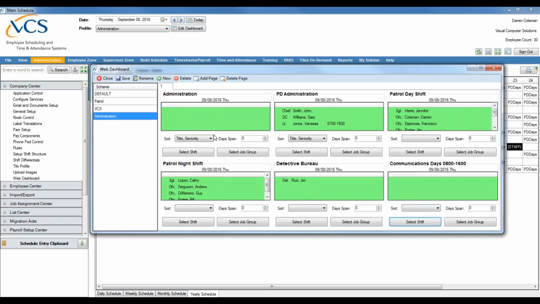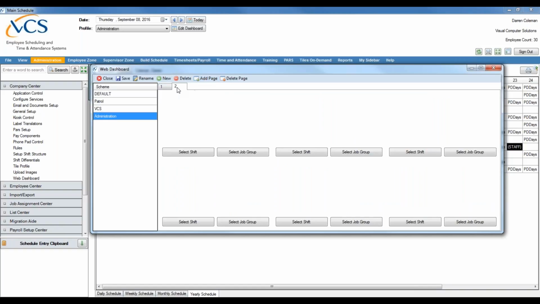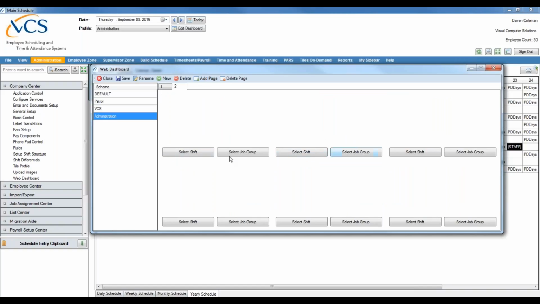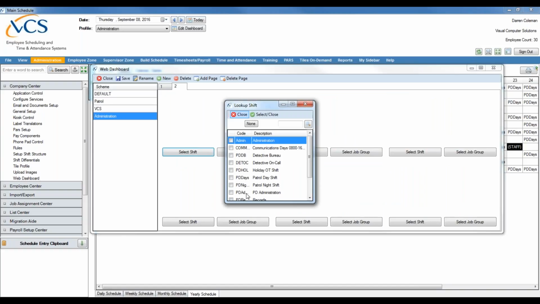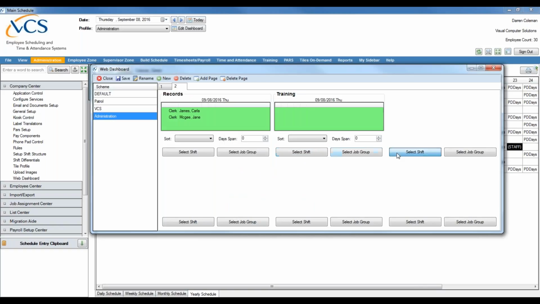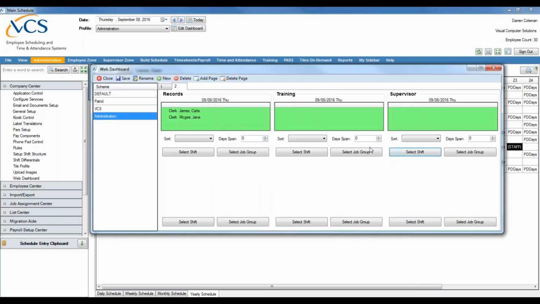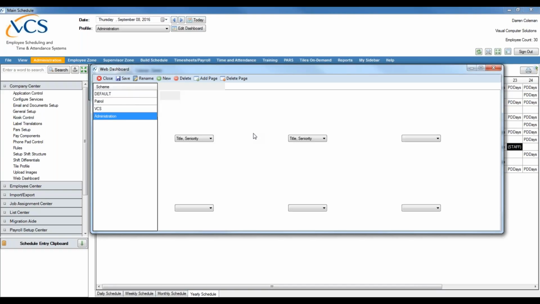And maybe I want to add more shifts to this dashboard, but I ran out of room. So I'm going to click Add Page to add a second page to it, and it just opens up 6 more slots. I can just continue to put in my shifts. There we go. So when I'm done, I can click Save, and it saves it.